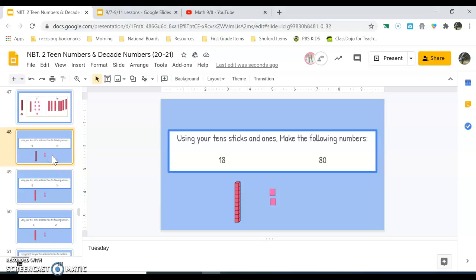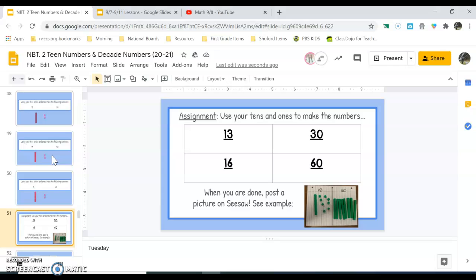Sorry, don't upload this section to Seesaw, you'll upload another section. Sorry about that. So this is just for practice. So parents, tutors, go ahead and practice with them building this. So 18 and 80, like I said, don't upload this section to Seesaw. 18 and 80, 15 and 50, and 14 and 40. You can pause it and go back and practice.